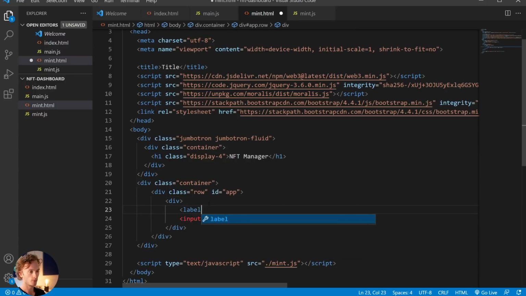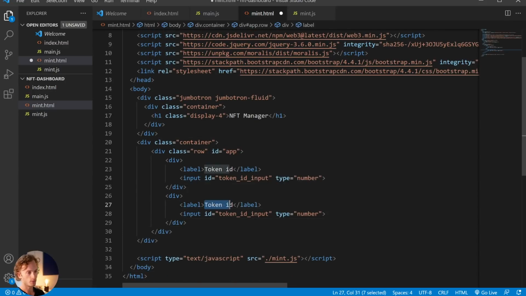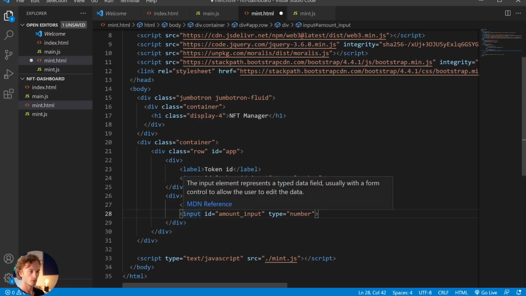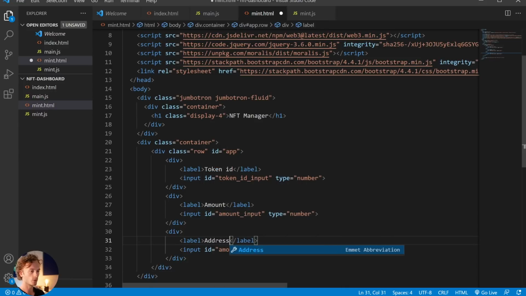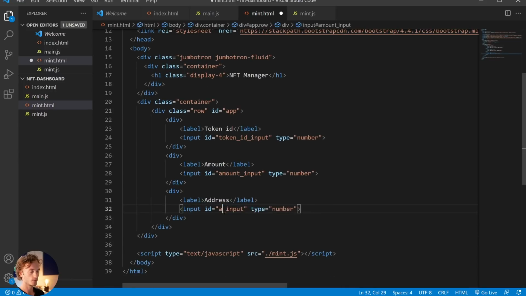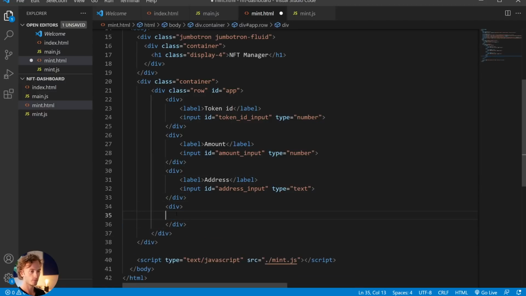And then I also want a label before this. So the label is going to be token ID. Then I'll do the same for the other info that we need. We also need amount, how many we want to mint. Amount input, and this is also a number. We need the same for address, so where we want to mint these tokens. Address input, this will be type text because it's not a decimal number. And then finally, we need a button to actually send this away.